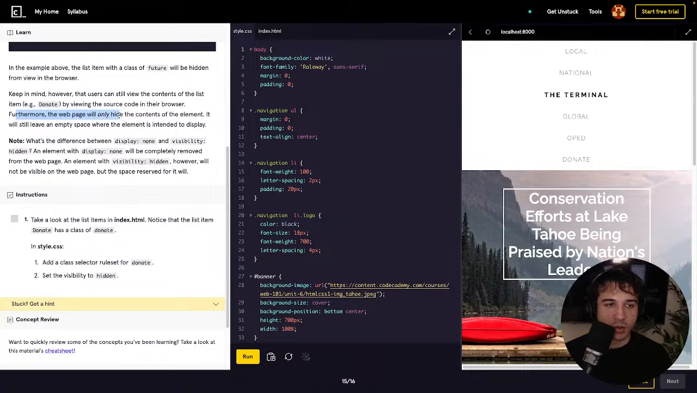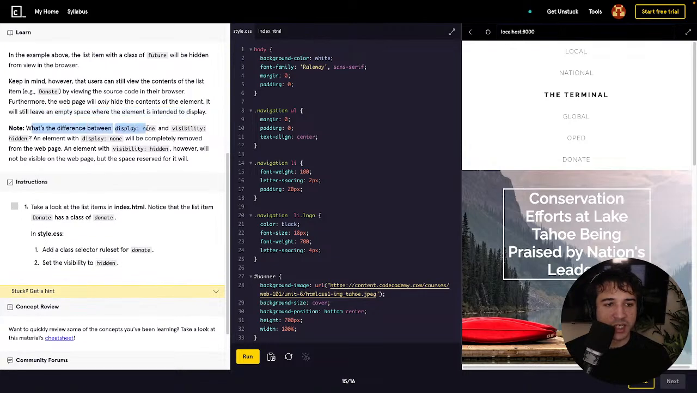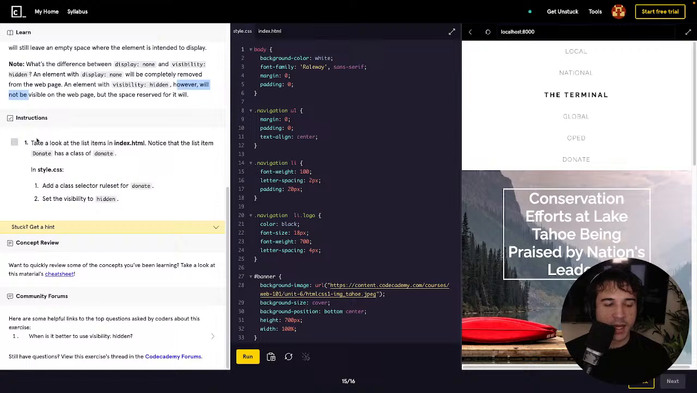Furthermore, the web page will only hide the contents of the element. It will still leave an empty space where the element is intended to display. Note, what's the difference between display none and visibility hidden? An element with display none will be completely removed from the web page. An element with visibility hidden, however, will not be visible on the web page, but the space reserved for it will. Take a look at the list items in index.html.